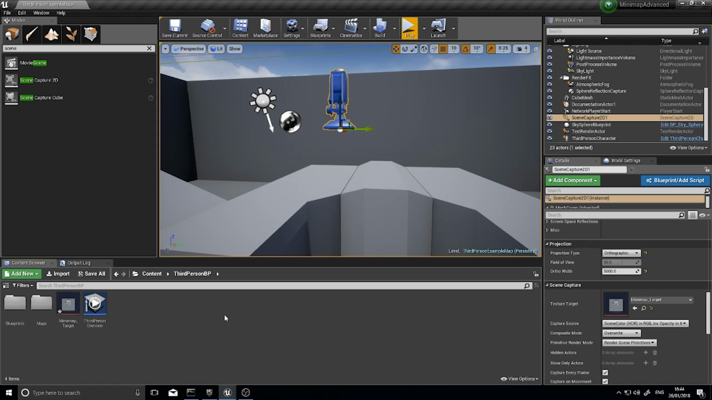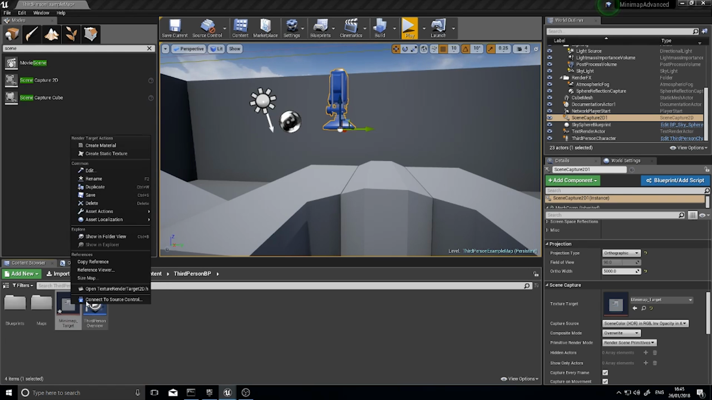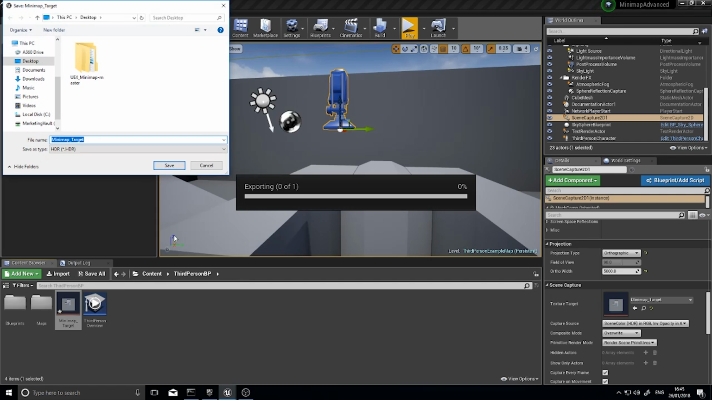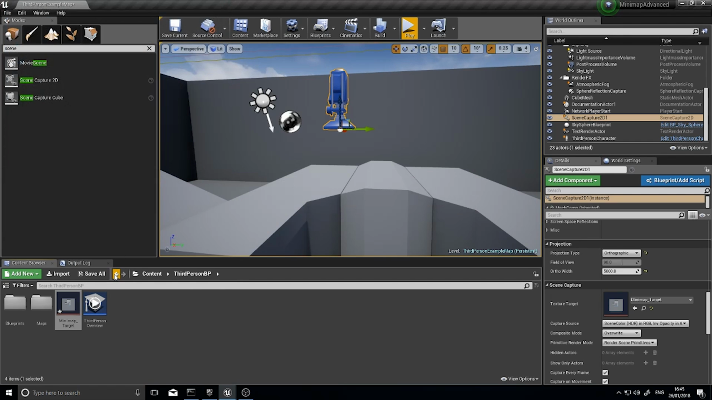Okay, with that now done, we're going to export this. Right click on your minimap target in the content browser, go to asset actions, export, and choose somewhere to export it. That'll do. Then open up Photoshop or other image editing software and create a picture for it.